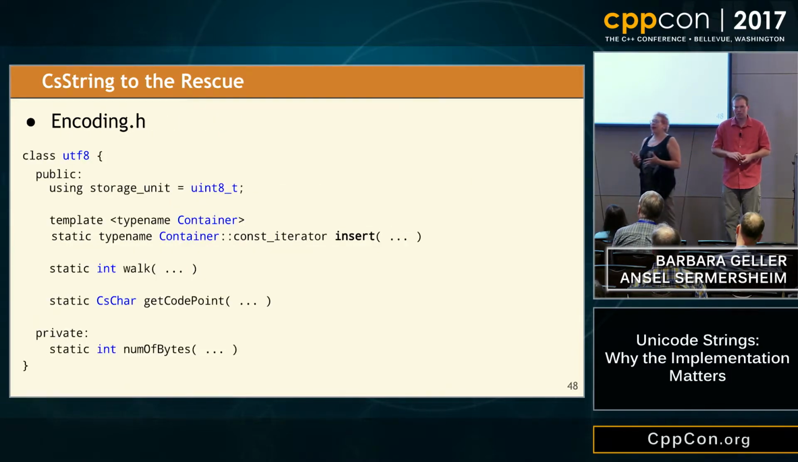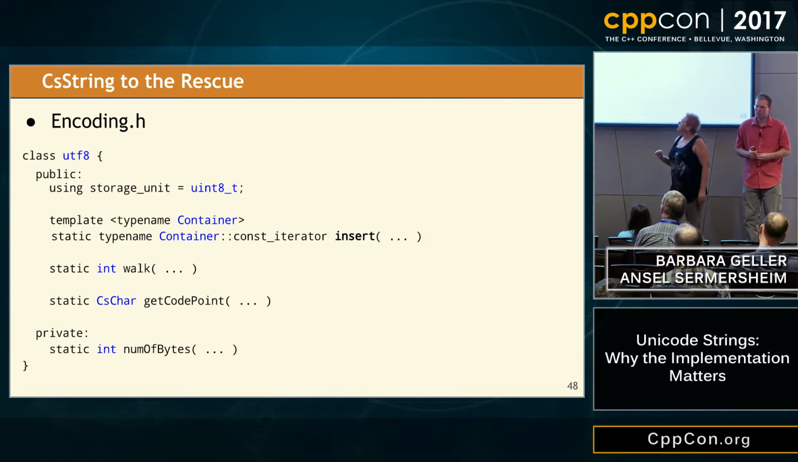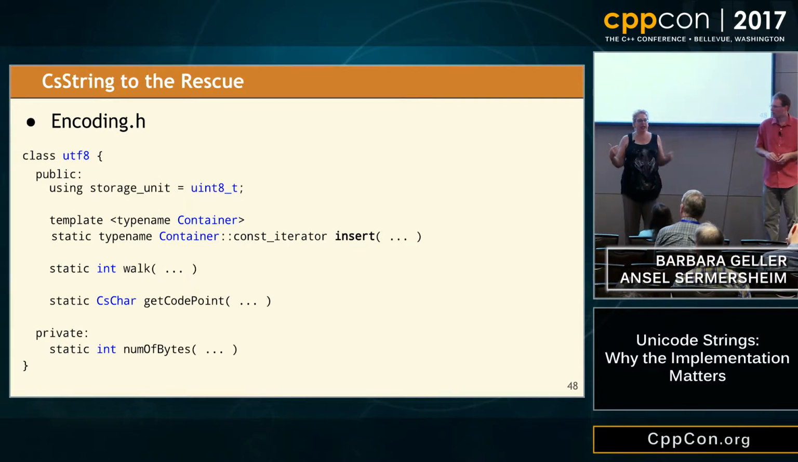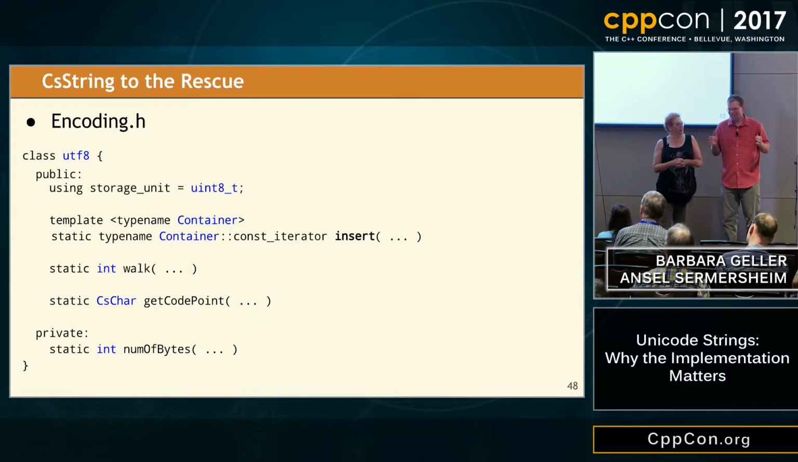So here's the encoding. This is all it takes for us to add UTF-8. If you want UTF-16 or some other encoding, this is all you would have to write. This is the class for UTF-8. We'll show a little bit of the implementation, but it's a using and a couple methods. That's it. That's all it takes. You define these, and there's a new encoding in the library. We distilled the functionality that a string needs in order to work with an encoding down to this very simple API, so it's very easy to implement new encodings.